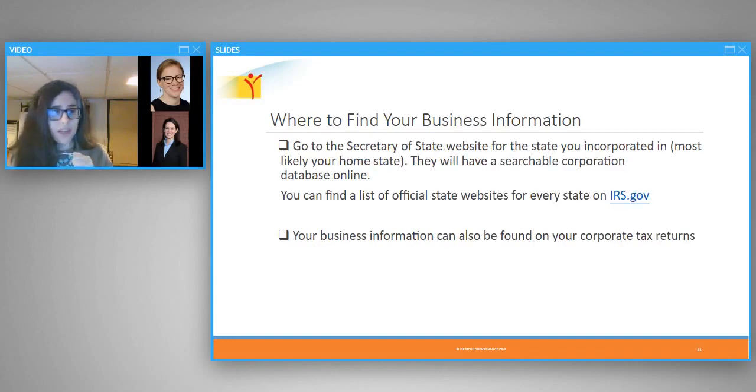I think most childcare business owners have that folder of really important paperwork from when you first incorporated or purchased the business. And these are just some ideas. If you don't have that information readily available, you can go to your Secretary of State website where you first incorporated. Usually that's where you're operating right now, and use their searchable online database.